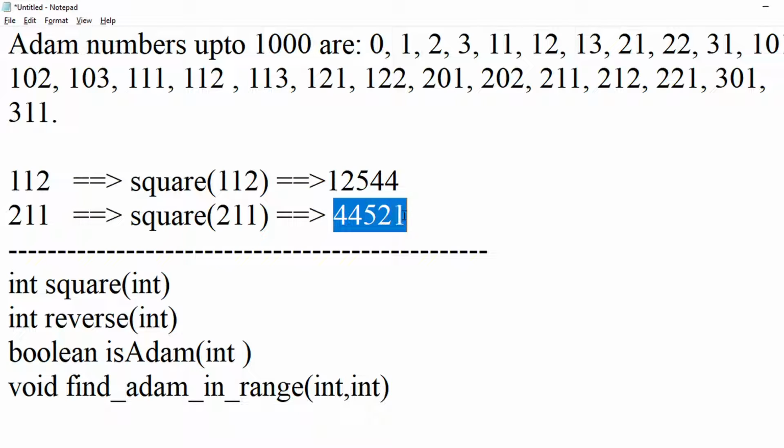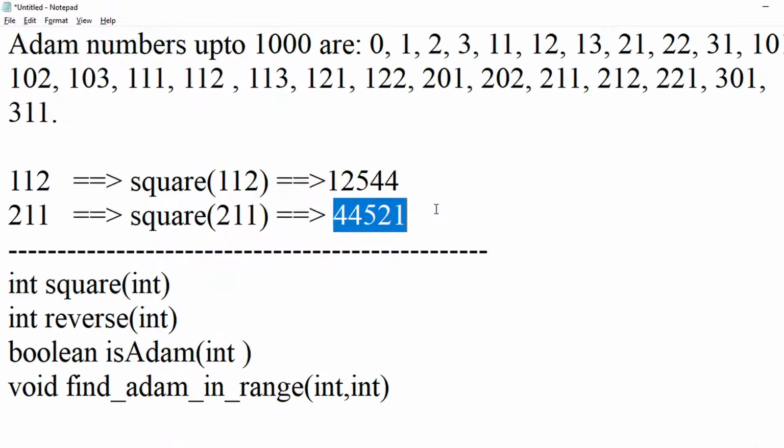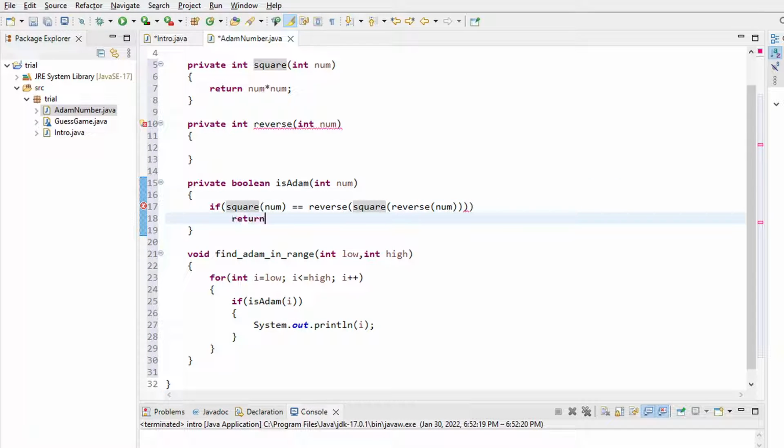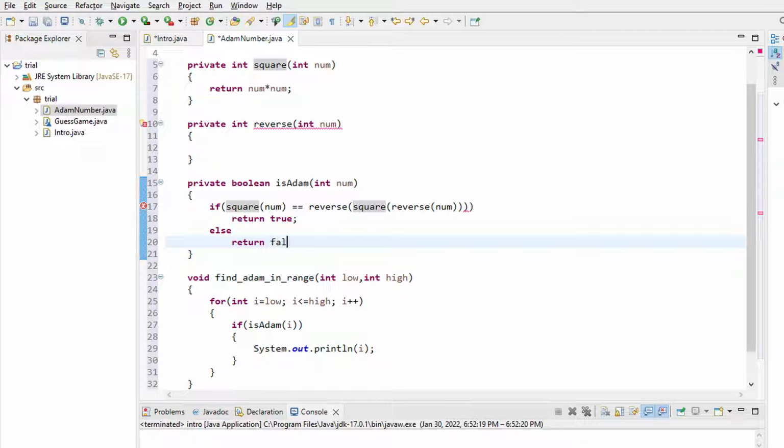Okay, then what will I be getting? I will be getting 44521. But the left side is 12544, the right side is 44521. But I have to find out whether these two are reverses of each other. So again I will be calling reverse of this one. If I reverse this square number 44521, I will be getting 12544, which is the same as the left side. So if this is the case, I will put the whole thing in the if condition. If this is the case, then we return true, else we return false.